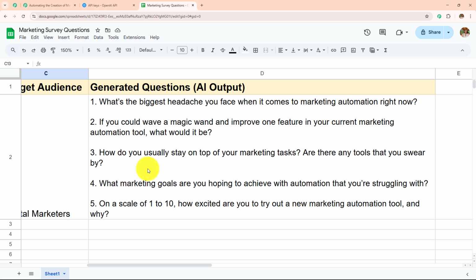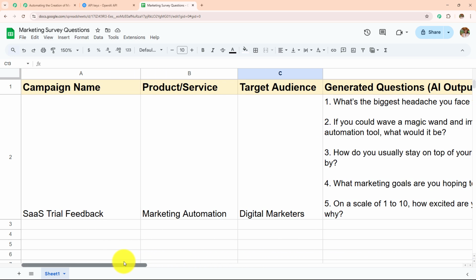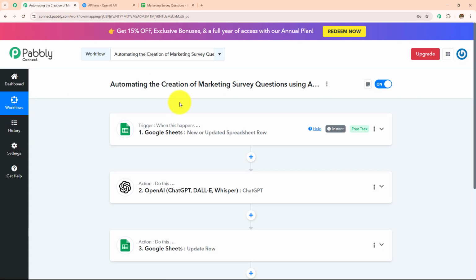Here we have generated 5 questions. What's the biggest headache you face when it comes to marketing automation? If you could wave a magic wand and improve one feature, how do you usually stay on top of your marketing tasks? What marketing goals are you hoping? On a scale of 1 to 10, how excited are you? So these are the questions which we have generated with the help of OpenAI. And this is how this automation workflow is going to run.